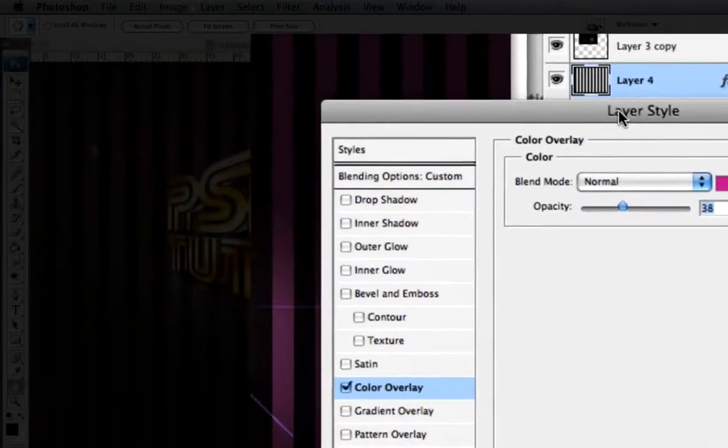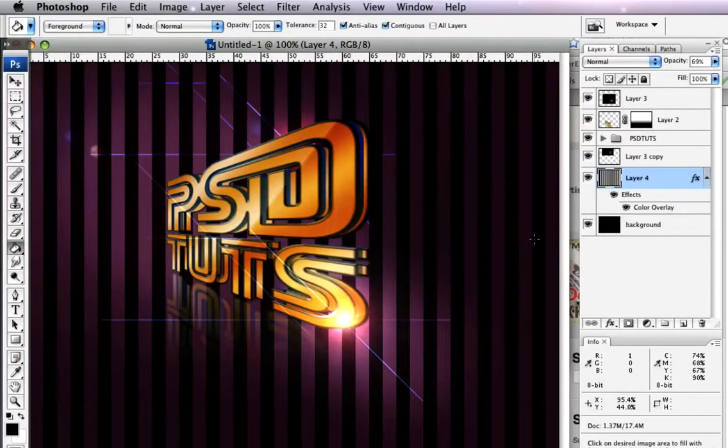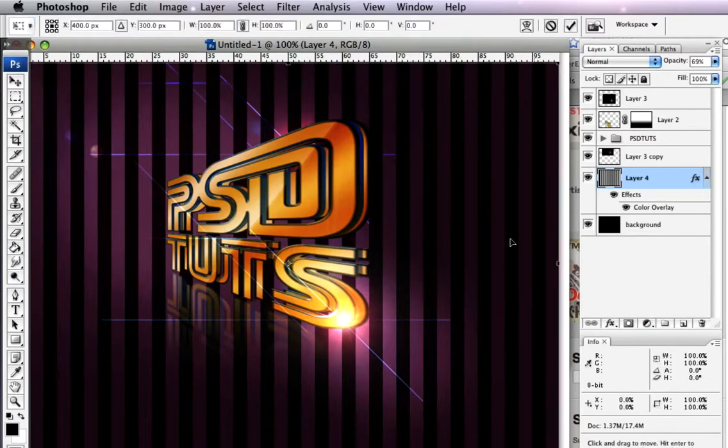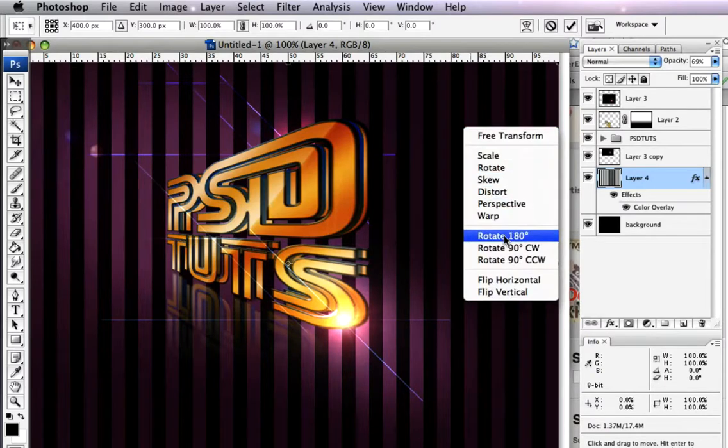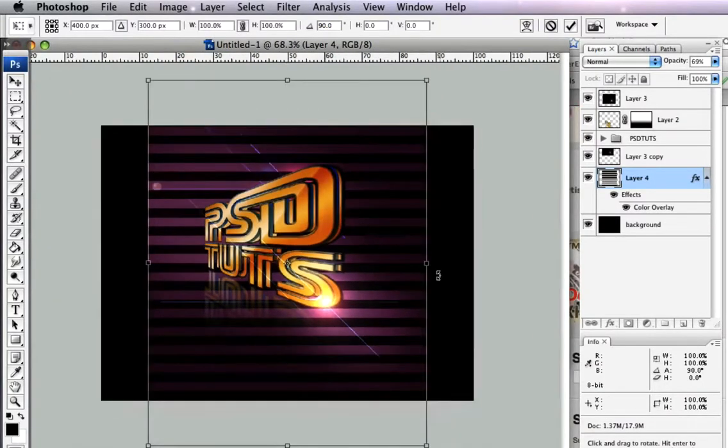So I'm going to click on OK, and then what we're going to do is we're going to Command T that layer and right click. I'm going to rotate it 90 degrees, and then we're going to change the perspective. So I'm just going to zoom out just a little bit so I can see all of the handles at the top and the bottom. Right click, and I'm going to go to perspective.